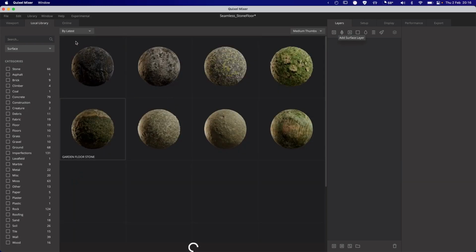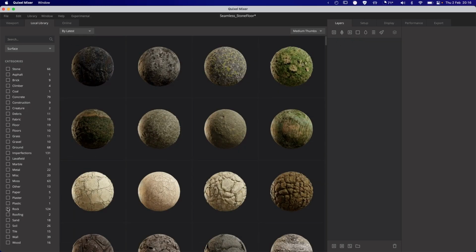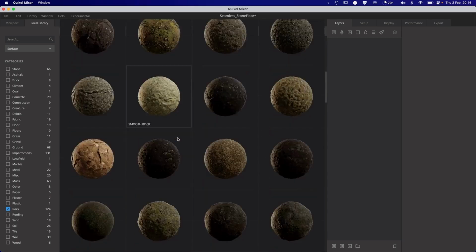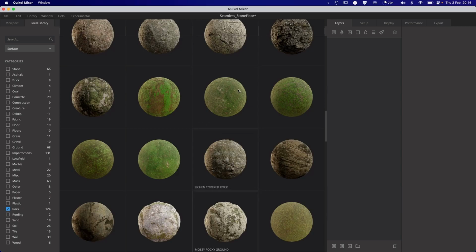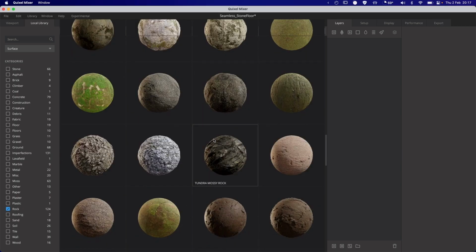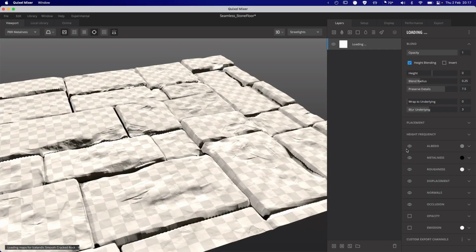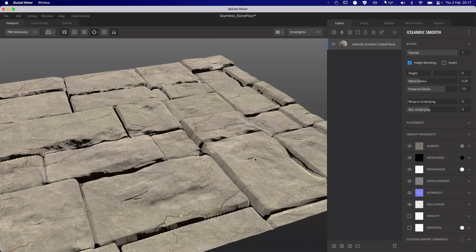Next, we're going to add our first surface layer. What I'm looking for is a nice rock base. If you don't see any materials in your local library, you first have to download them from the online store. I'm looking for a material called Icelandic Smooth Rock. It has some really nice cracked details that are gonna complement our sculpting details as well.